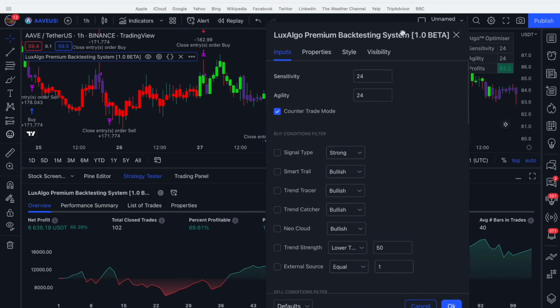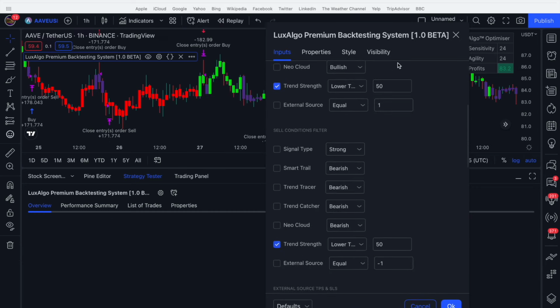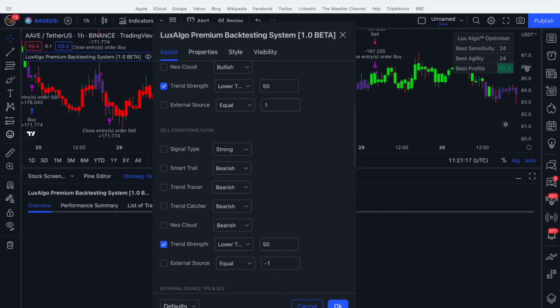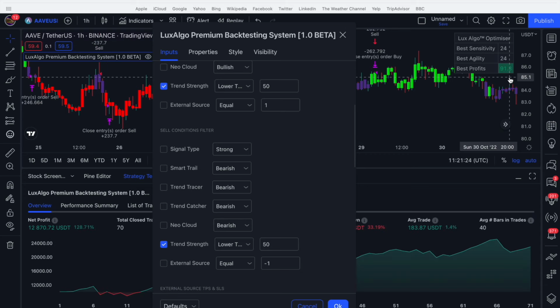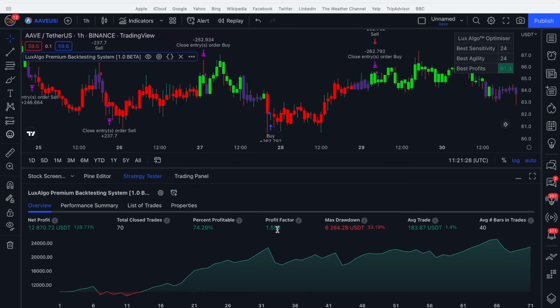So let's start playing about. Let's start with the trend strength. So we'll enable trend strength, and we'll only take signals if it's a low trend strength. So let's see what happens to 83.2. Has the trend strength improved this? 91. Wow. So the trend strength here has actually improved our system. And we've got to a 1.5 profit factor, 75% profitable, 70 closed trades, and it's reduced our drawdown massively.